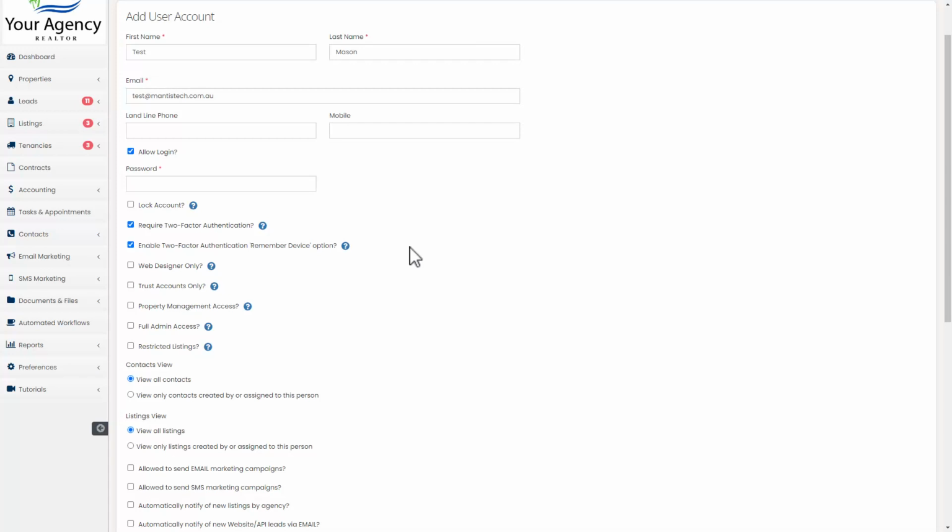So this is handy for if someone's using a computer or laptop all the time to log into their account. If you tick this, then it means that they don't have to go into their two-factor authentication program to get their code to log in every single time, while still protecting the account from hackers, because if someone tries to log in from another device, it will ask for the two-factor authentication.